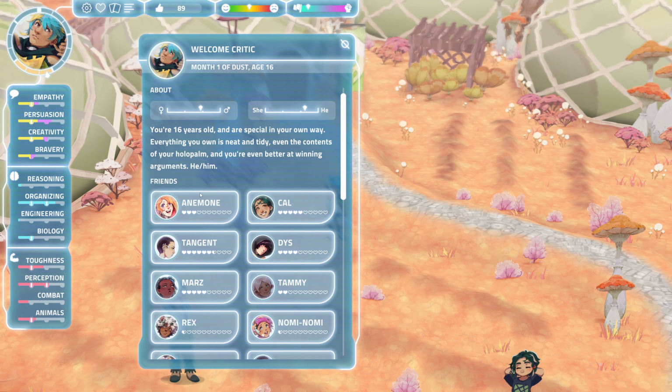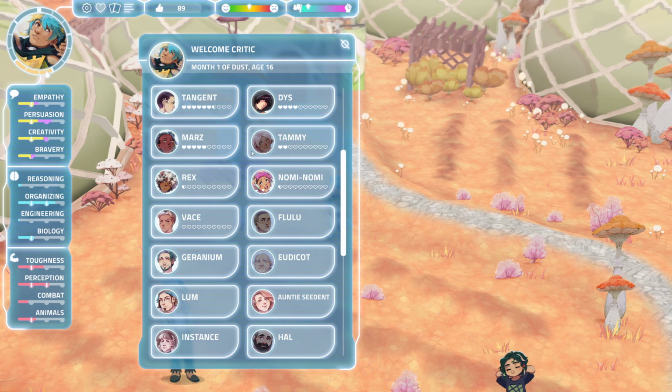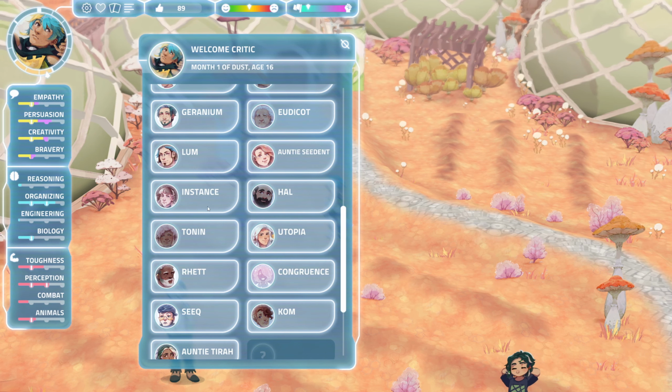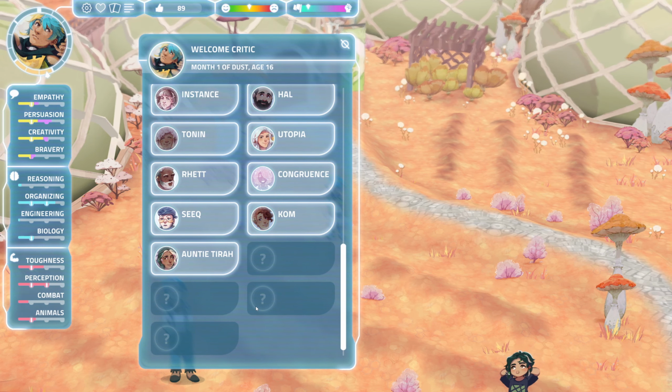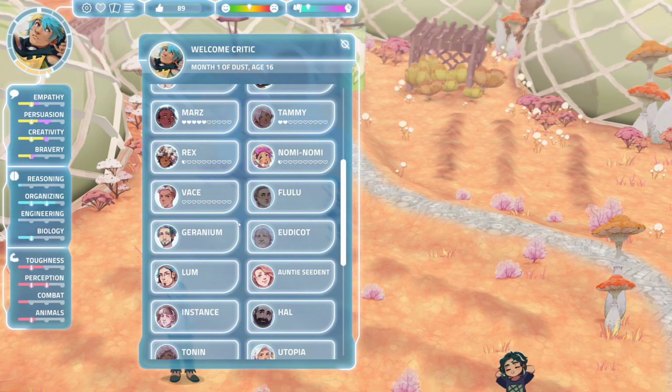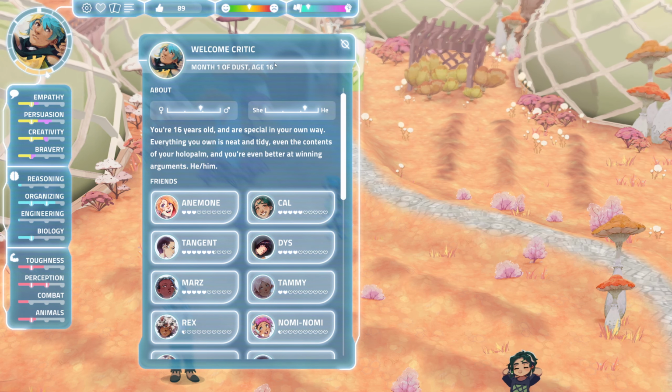If I click on friends here, you can see that I have some high-level friendships with some of these people, and then there are new people that have joined the group, and there's still 4 people who I don't know. The adults you don't actually have friendship meters with, it's just the other children. You can see I'm age 16. The game tells you that it ends at age 20, so you get to play ages 10 through 19, and that is the game. You can see here, these are the bars that I was talking about.